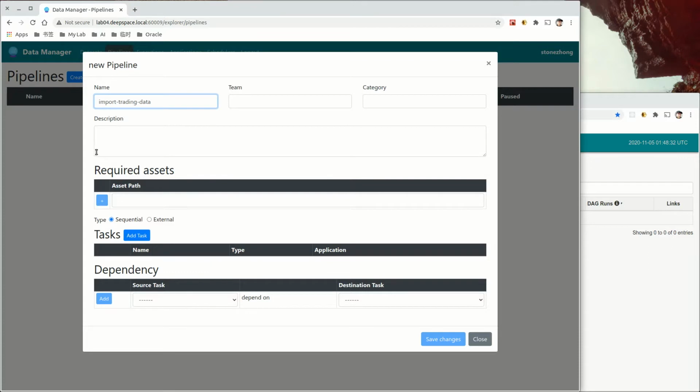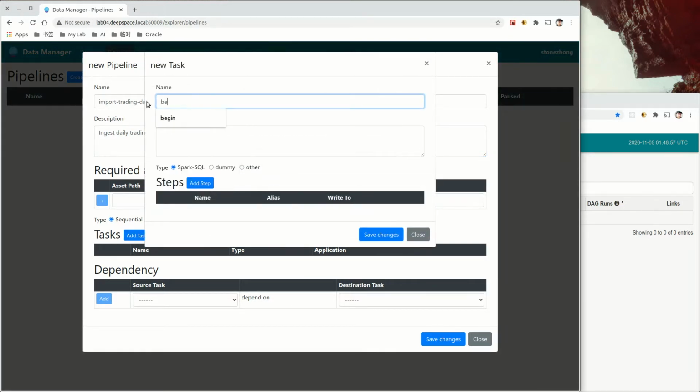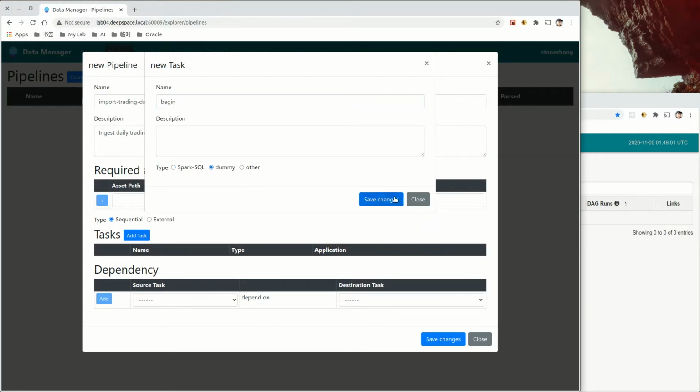Let's call this the Import Trading Data pipeline. And it belongs to the trading team. And the category, let's call it Daily Trading. And let's put a description here. This pipeline, because it is ingesting the raw data, does not depend on any other assets. Now let's create a task called Begin, and it's a dummy task.